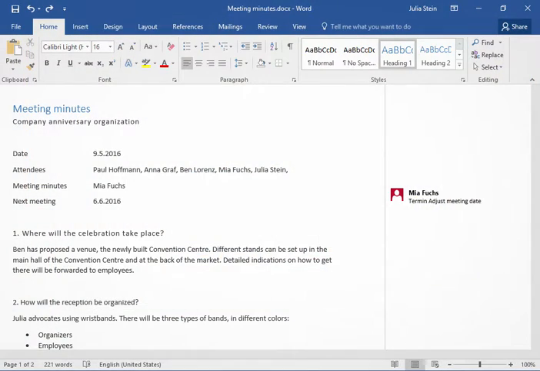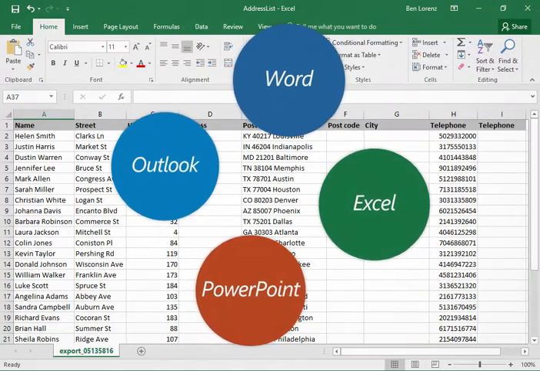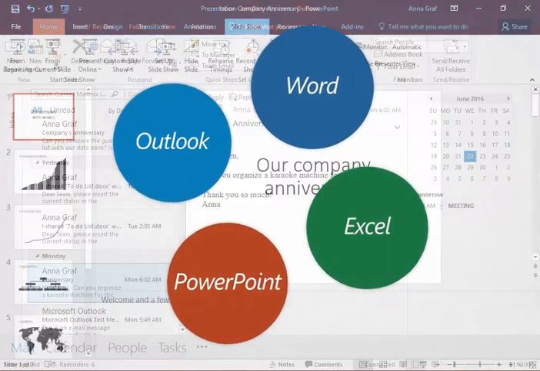Our 22 learning units on Word, Excel, PowerPoint, and Outlook will teach you how to put the new Microsoft Office 2016 features into very practical use in typical workplace situations.